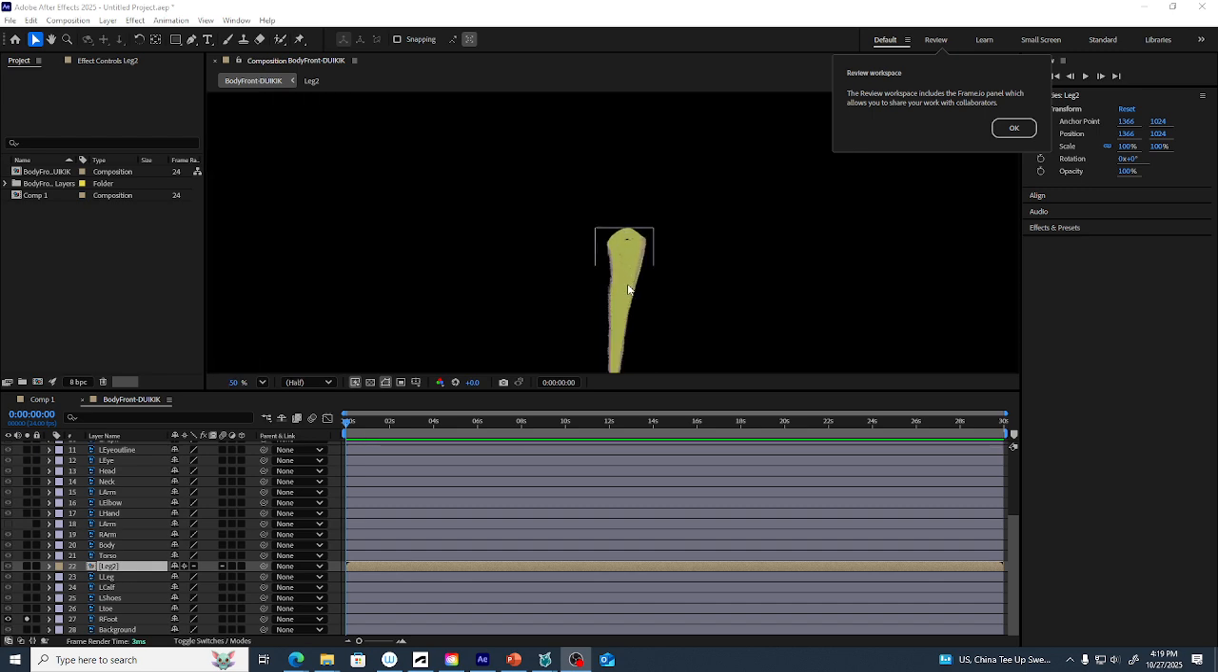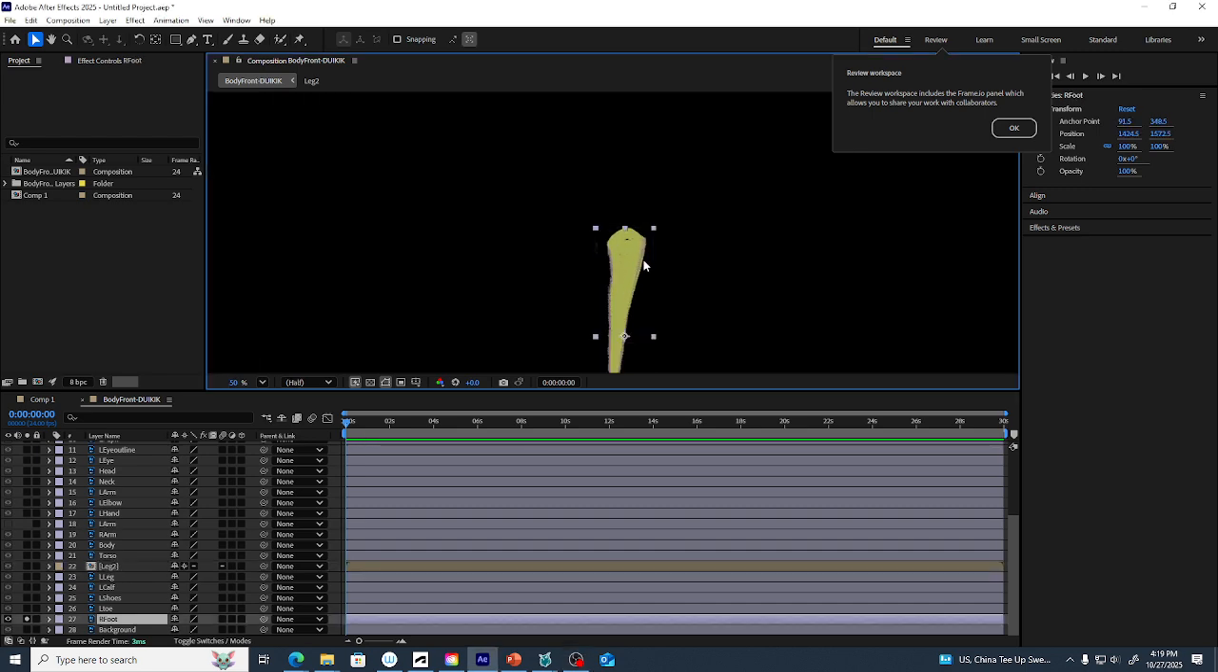Based on the IK for hand we did, can you guess, this is just one whole layer for leg. Can you guess what should we do at first? We want to apply IK for that.